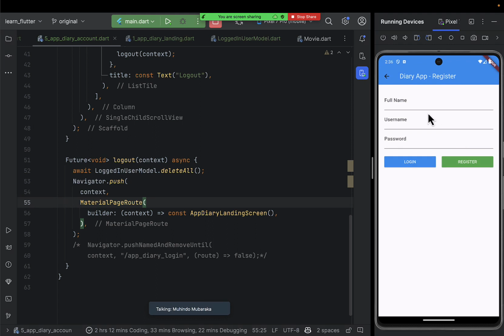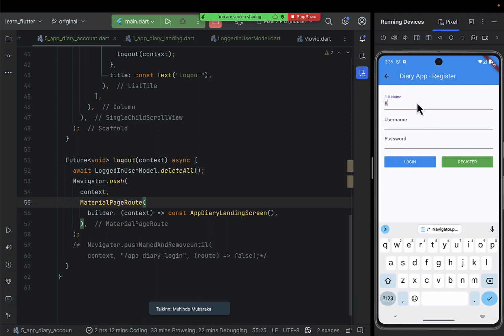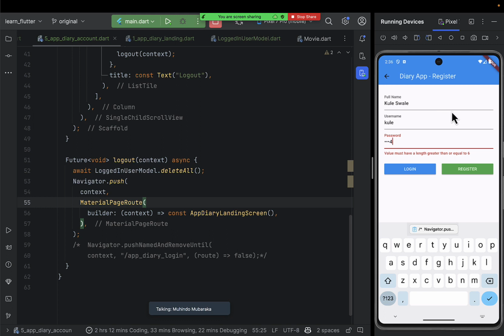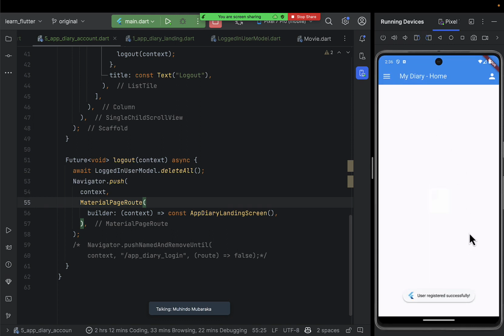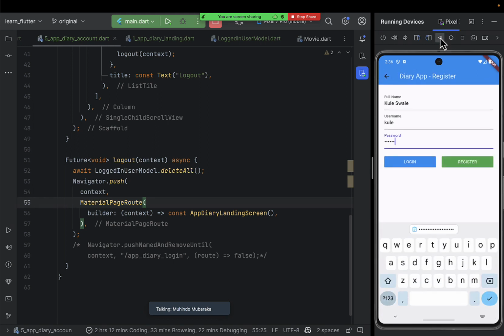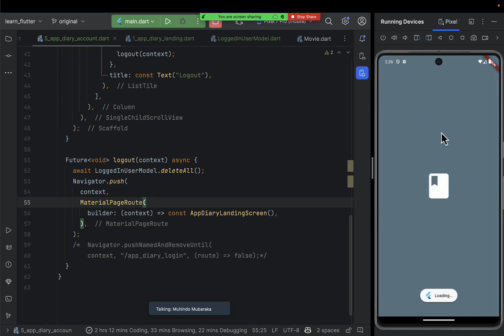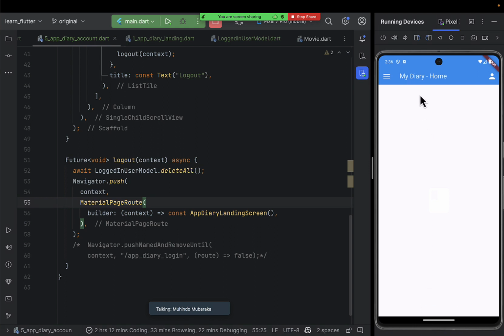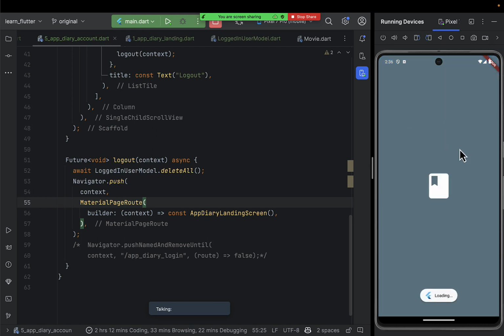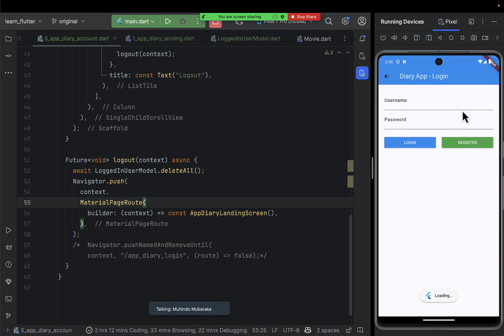Let's go ahead and try to register again. Sekule Swale, username is Kule, password 123456. Register. The person is registered successfully. If we go back to the main app and I click again on the app, it takes me to the application home page without taking me back to the login screen. If I click on logout, it will load and take me to the login, to the registration page.